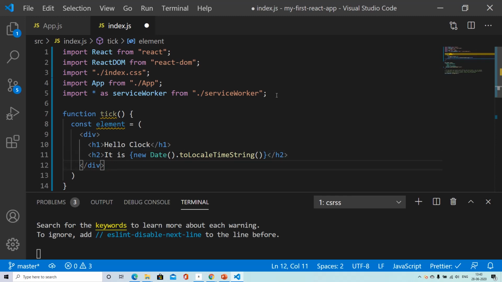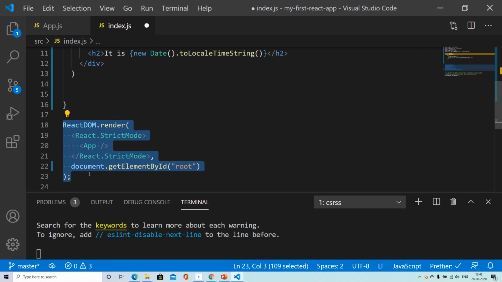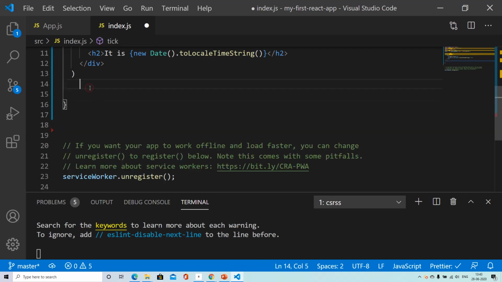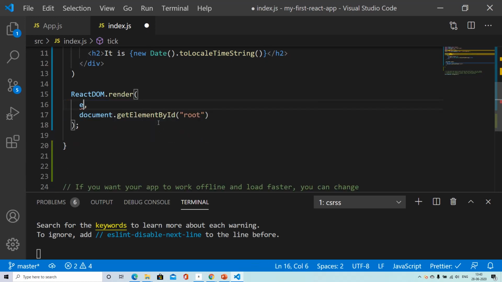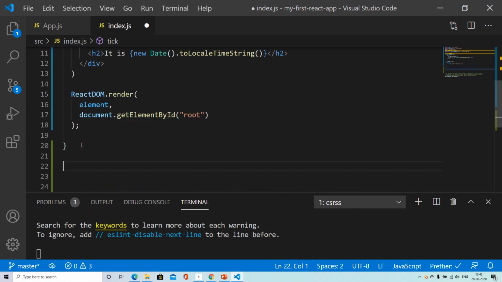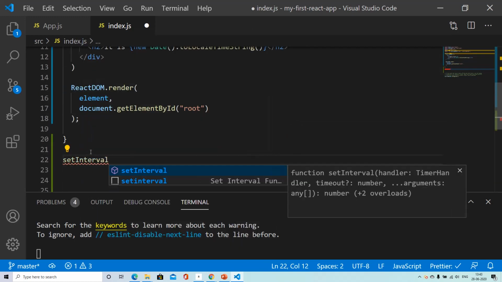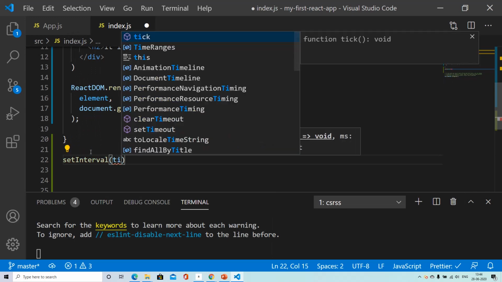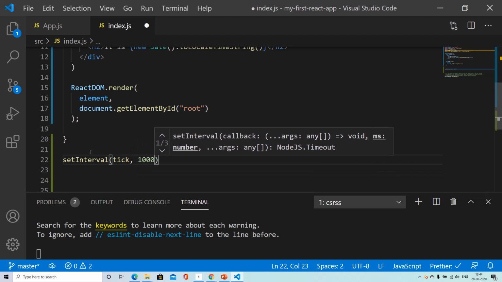So this is our division, and next I'll copy this React DOM render function and I'll place it over here. And instead of this particular app component, I'll be rendering the element component. And finally, we have to call this function tick. This function tick, I'm going to call every second. So in the set interval function, I'll pass the callback function as tick, and I'll set it up to execute after every 1 second or 1000 milliseconds.